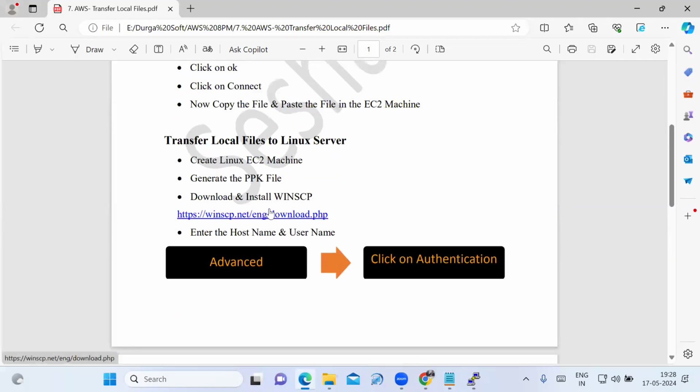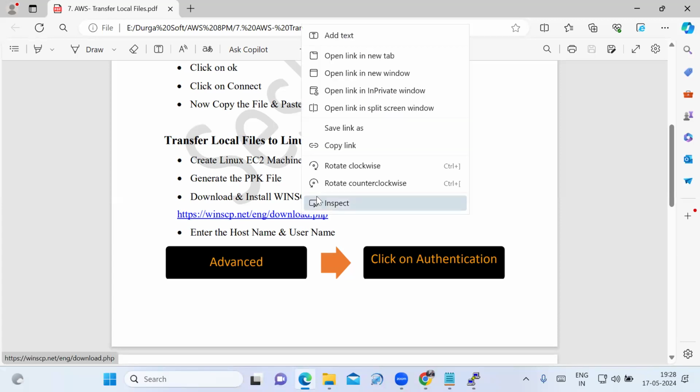I'm preparing the class material on how to transfer files from your laptop to a launched Linux server. First, we had to create the Linux EC2 machine, and then we had to generate the PPK file, and then we had to connect it. You need to download and install the WinSCP software.